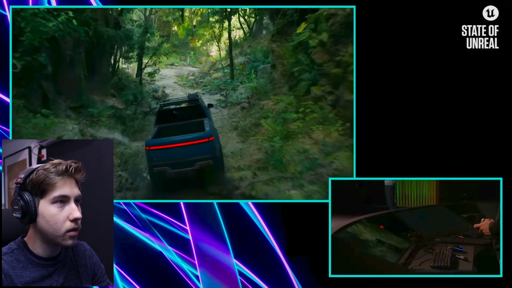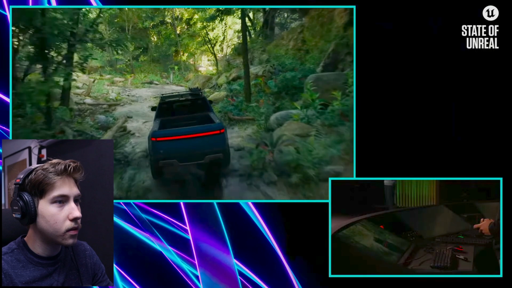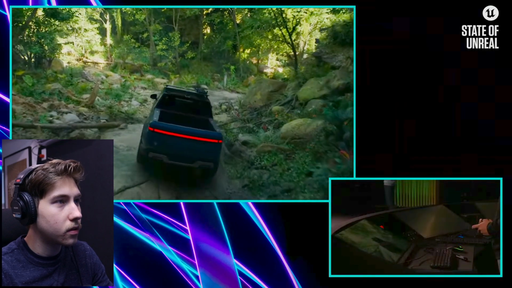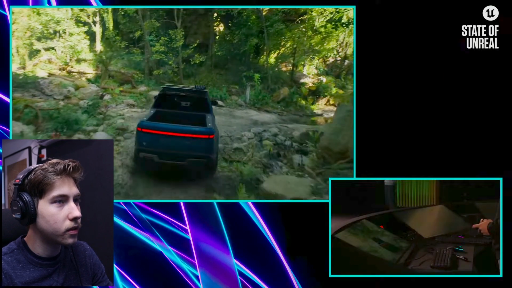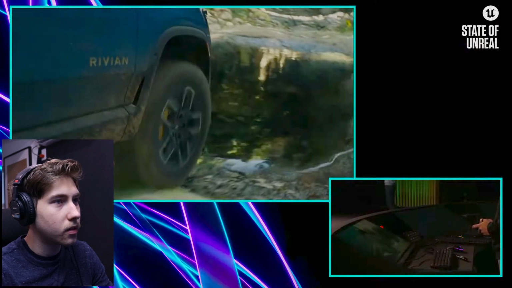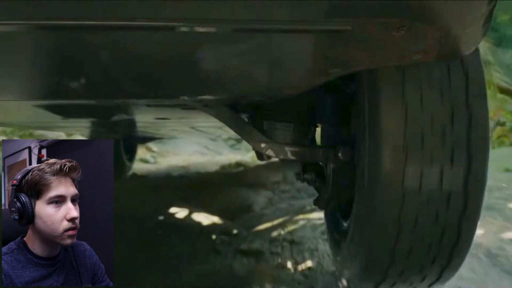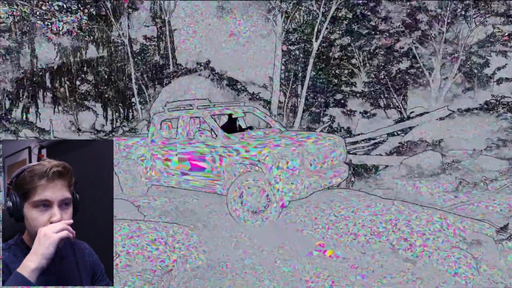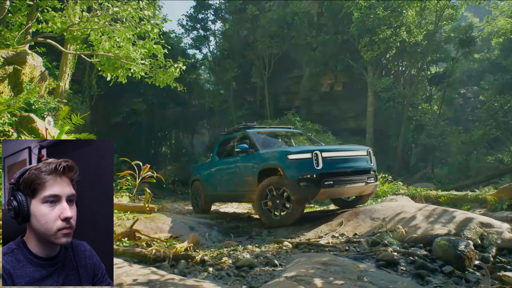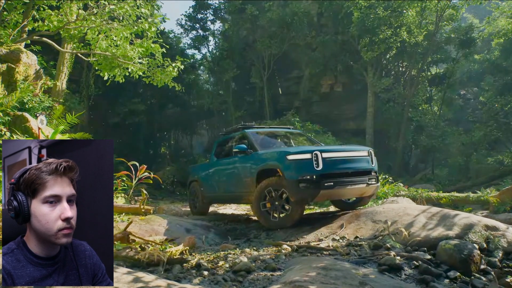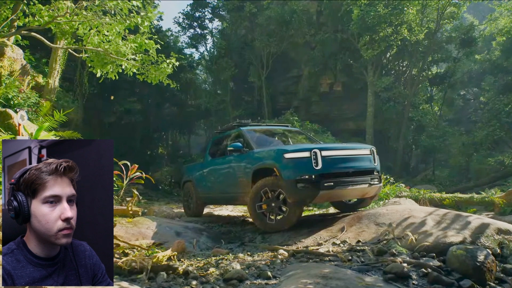So here we have Chaos physics simulating rocks that tumble as we drive over them, leaves bend out of the way. Very cool. And we also added some real-time fluid simulation. Nice. Now, the Rivian not only looks incredibly realistic because of Lumen and Nanite, but also its materials. And today, we're introducing Substrate, our new material framework. Nice.